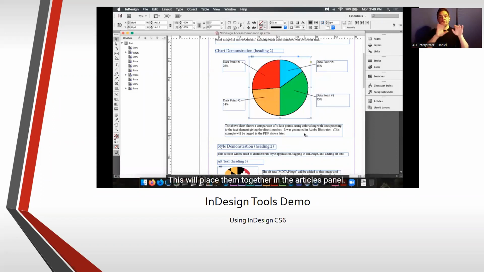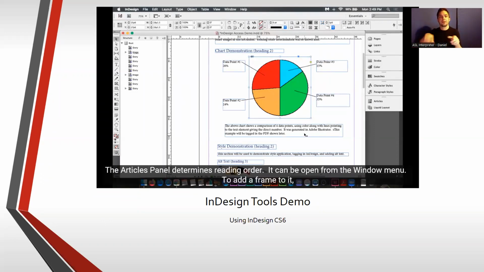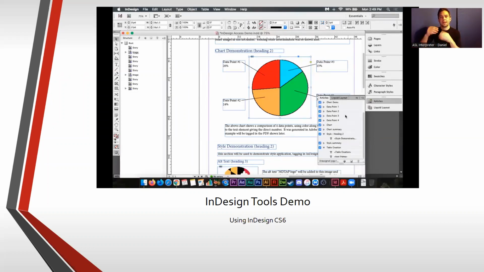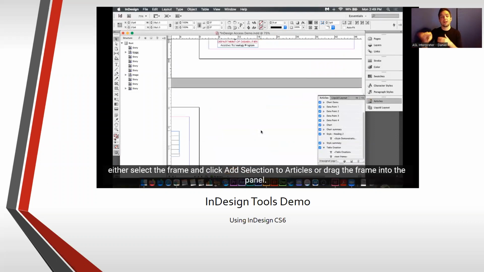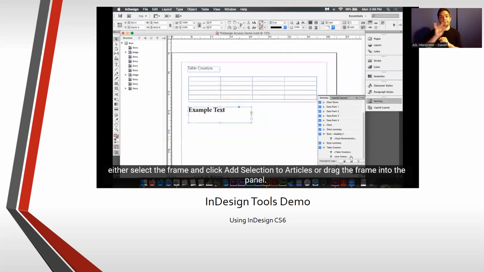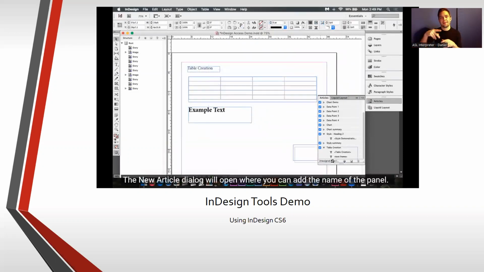This will place them together in the Articles panel. The Articles panel determines reading order. It can be opened from the window menu. To add a frame to it, either select the frame and click Add Selection to Articles, or drag the frame into the panel. The new article dialog will open where you can add the name of the panel.